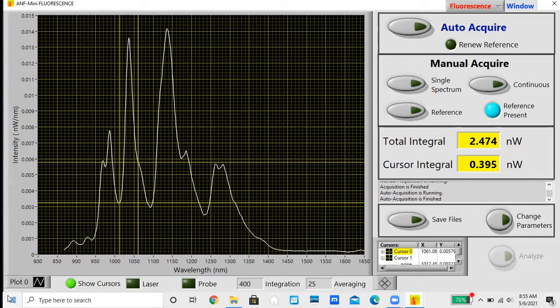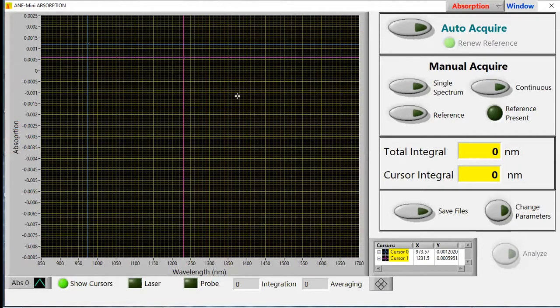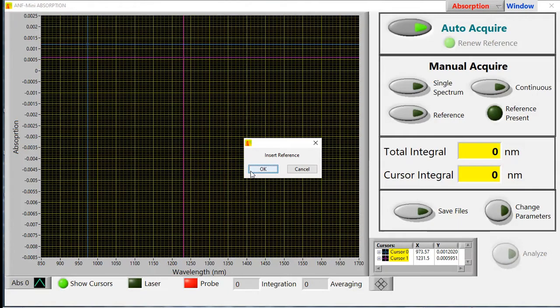Now, this system also has the ability to take absorption spectra. So let's switch over to absorption. In this case, it'll be the reverse. When you go to auto-acquire, it will ask you for your reference first. It will set the integration and averaging time based on the intensity of the lamp. And then we insert our sample and acquire the absorption spectrum.